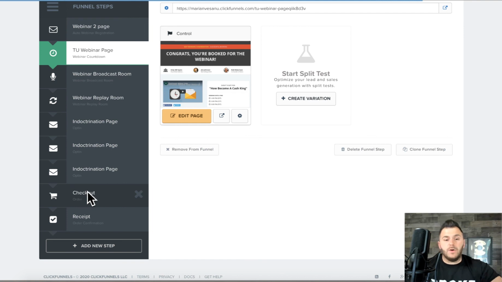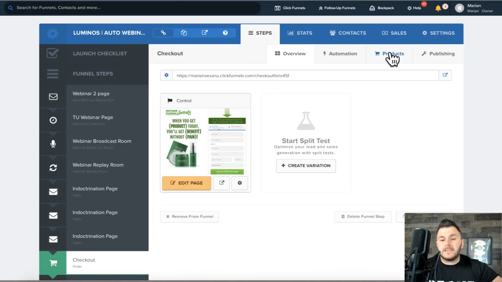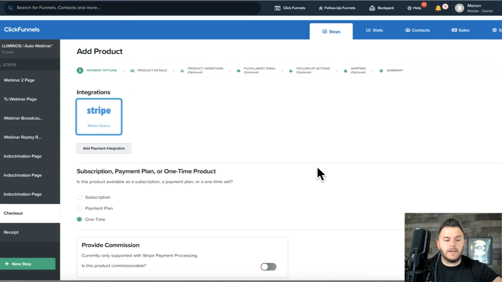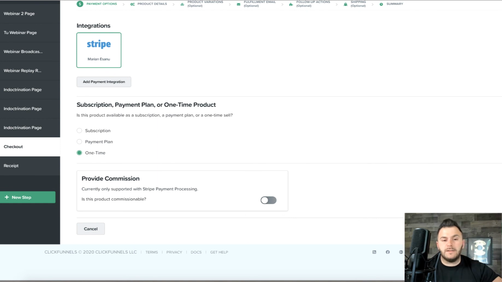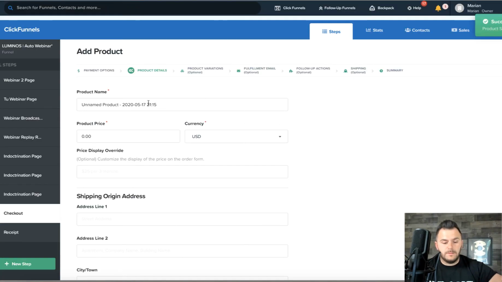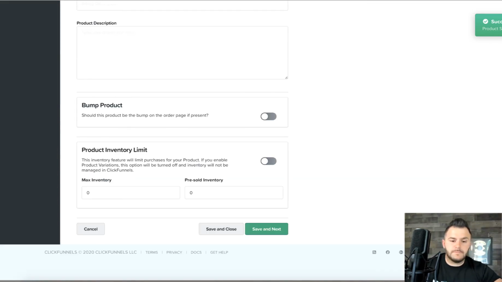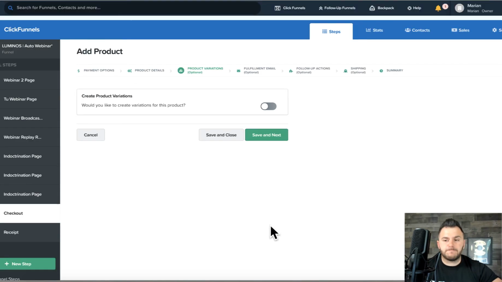And then you have the checkout page, right? So on the checkout page, I have to select products, and in the product section, I need to be able to add a new product and be able to, right, like you'll just follow the steps. Let's just do it real quick. So I'll click my Stripe integration. I'll just click save and next. Test product. Let's say it's $297. Save and next. Save and next. Probably need to do another save and next in just a moment.